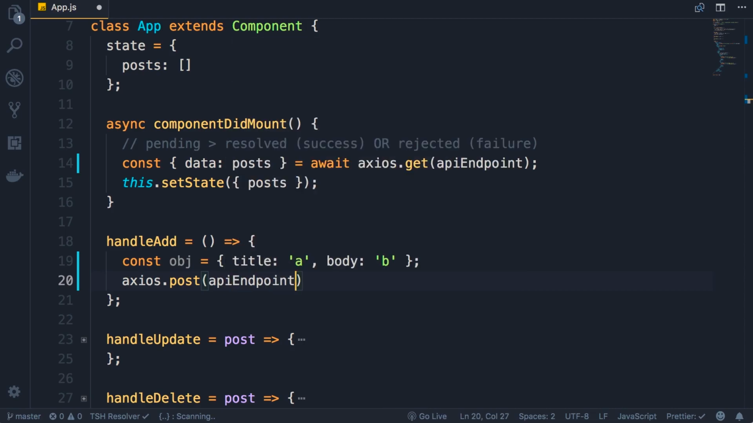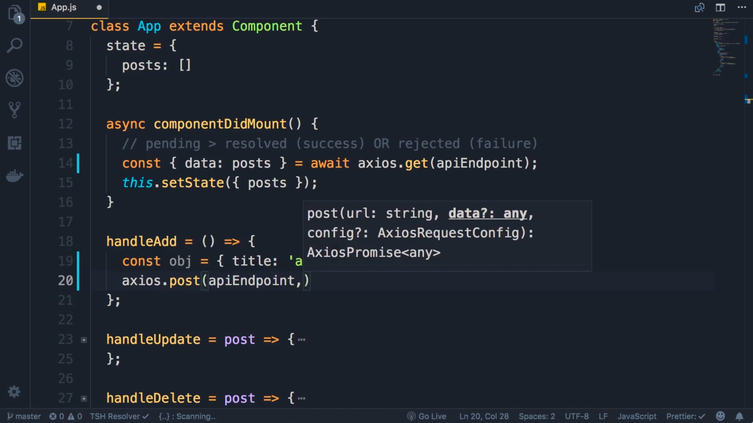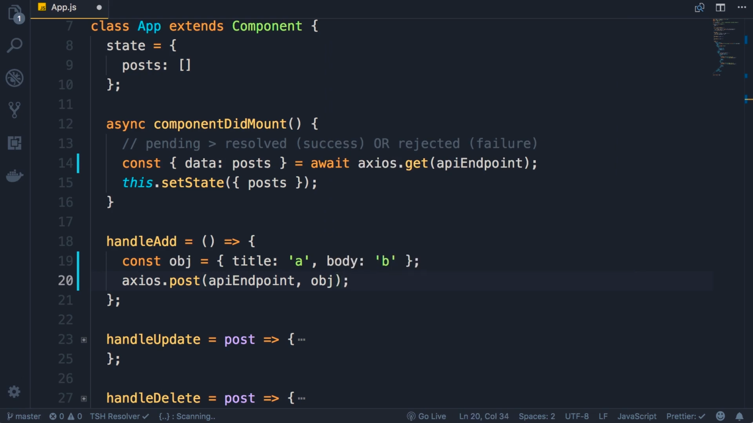Now here, because we are creating data, we need to include this data in the body of the request. So we need to send this object to the server. So we'll pass that as the second argument to this method, object. Now similarly, this method returns a promise. So we should await it to get the response. Now, just like before, we use object destructuring to pick the data property and rename it to post. Because in this case, when we send an HTTP request to create a new post, the server or the backend will respond with the newly created post, not the entire list of posts.